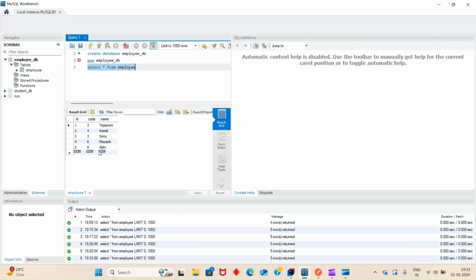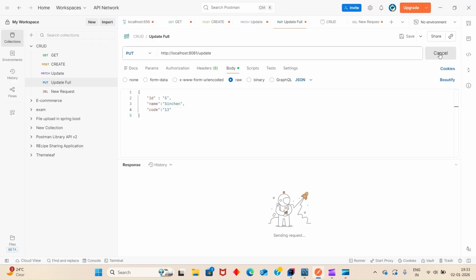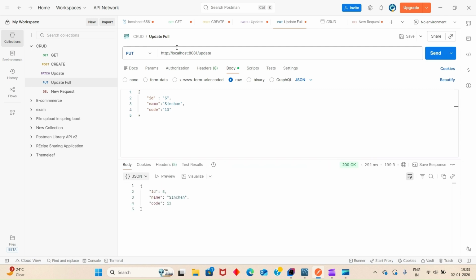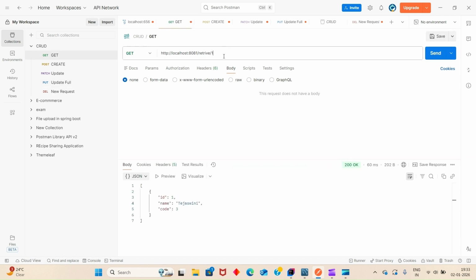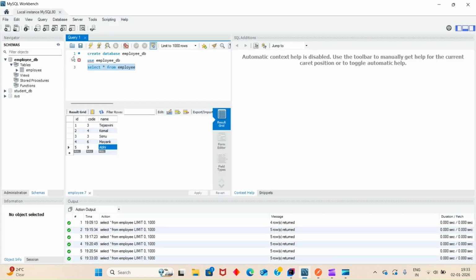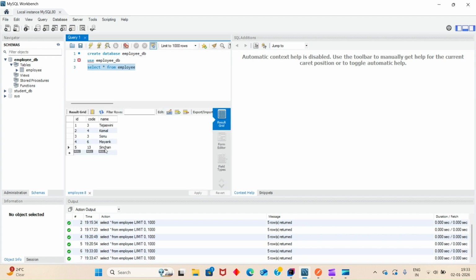Okay, this one. I want the name also to be updated and also the code to be updated. So I will send this request. Now, what was the ID? ID was 5. Let me retrieve that code. Yes, it is updated. Even if you see, we are getting the same DB data, but I am still showing you this data. So you can see it is updated. Now we have checked the update.